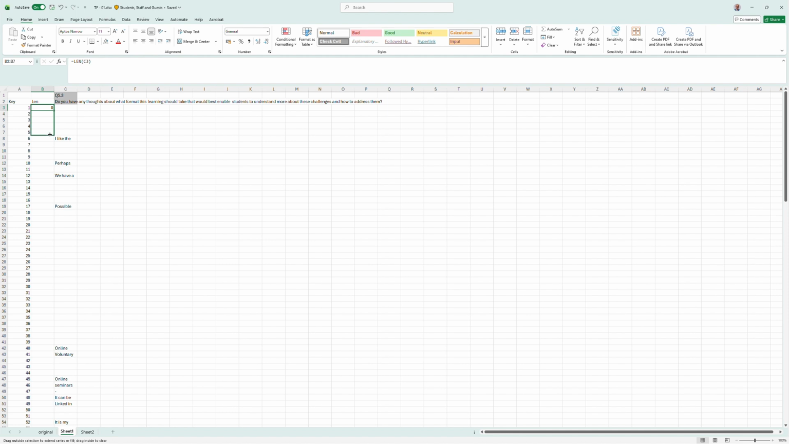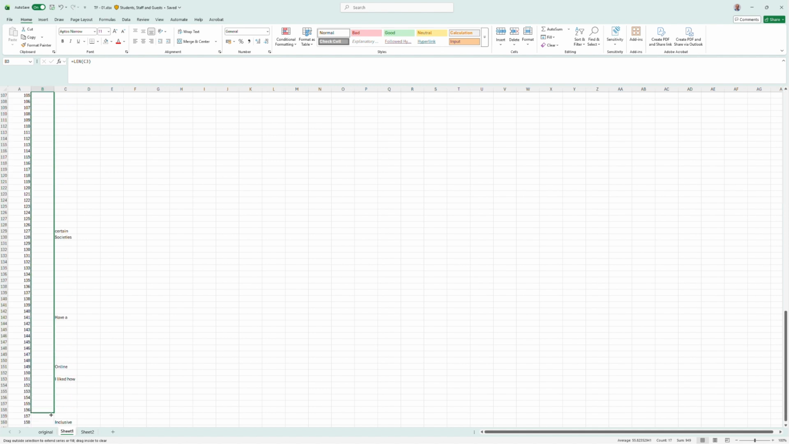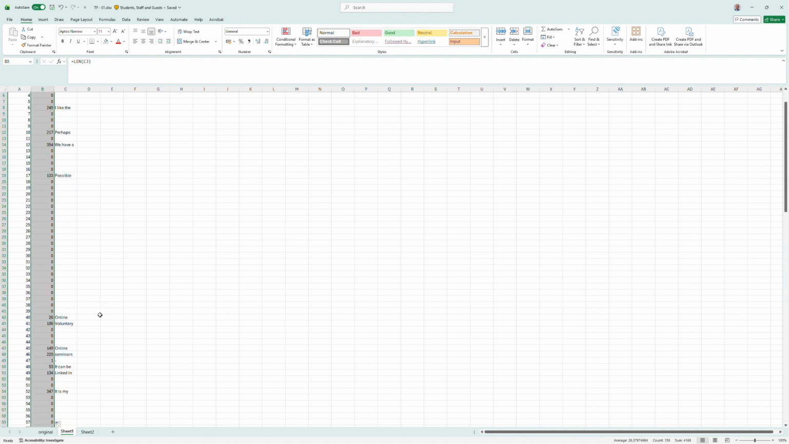We then drag it down a bit. We get loads more zeros, again, understandable. But then when we actually start getting into cells which have content in them, we start getting numbers. So we're just going to drag this all the way down to the bottom. So we hit 158. Many without numbers, some with numbers.